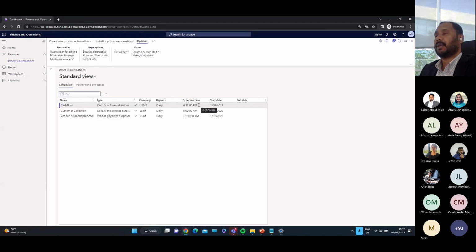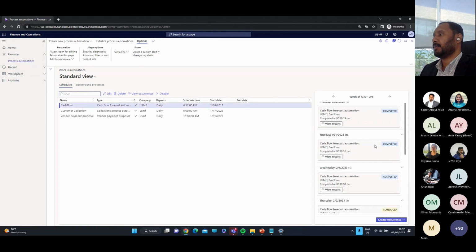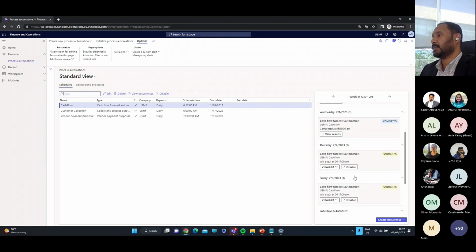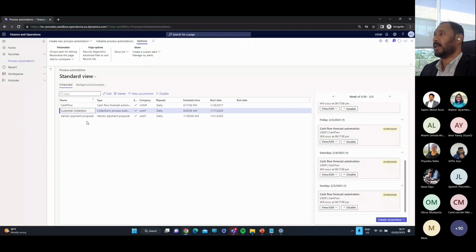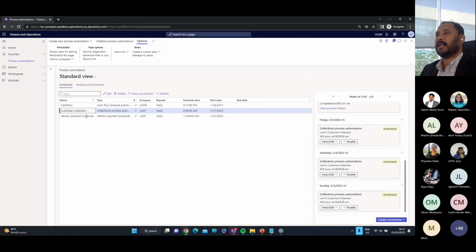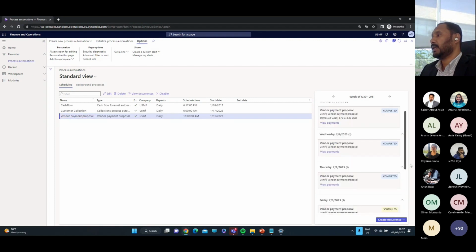Microsoft is coming with different types of automations. You can see this one is AI-enabled process automation, cash flow automation. So it is periodically running, and for the future also it is already scheduled for me, future periods. Then customer collection also is already scheduled, creating the follow-up letters, etc. Then another one is the vendor payment proposal. So this is an automation which is running.